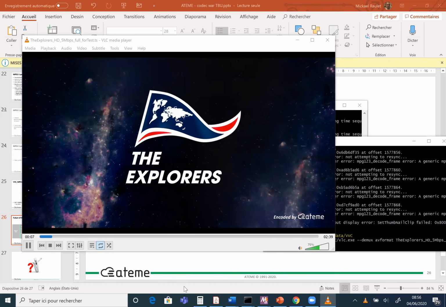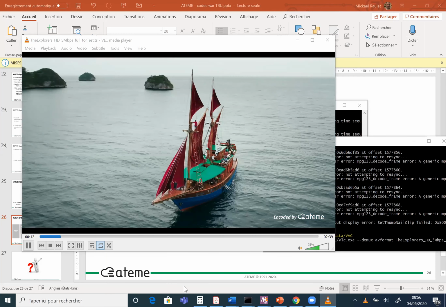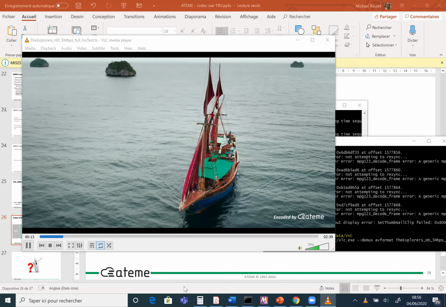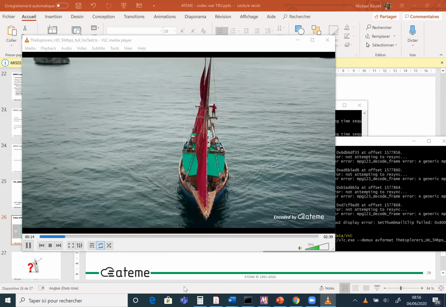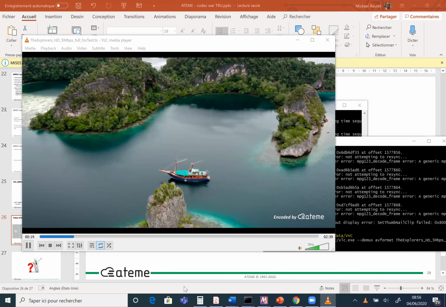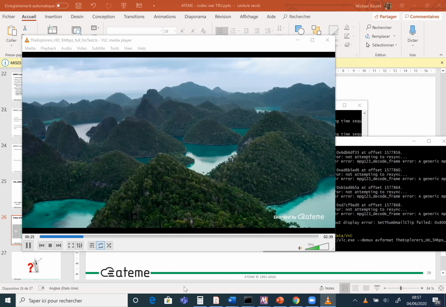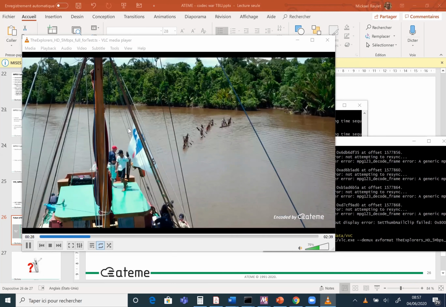So VVC will have at least 25% over AV1 based on our analysis at the moment, which is quite important as of today. What I am demonstrating here is VLC.